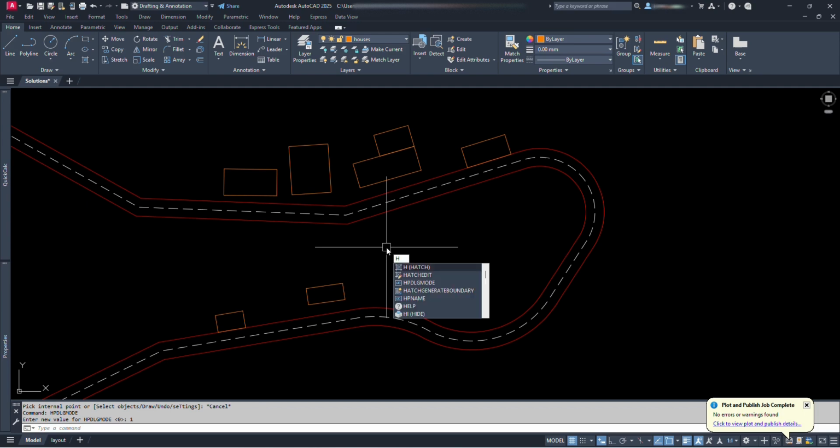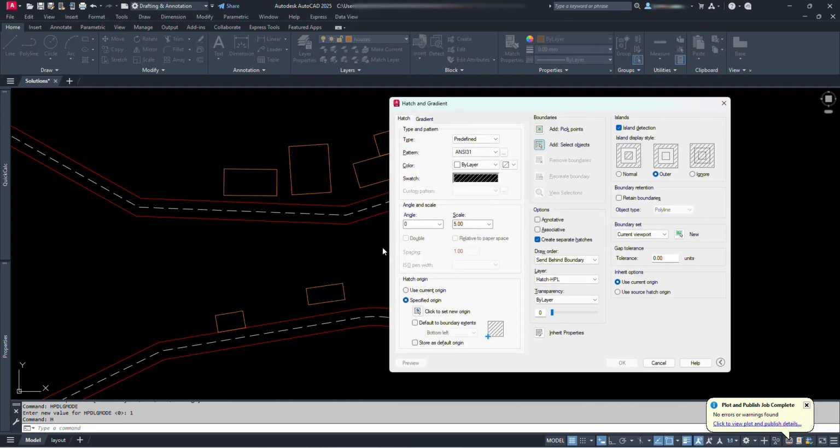Now let's give the hatch command, type H and press enter. It's done, we can see the hatch dialog box. Now we are good to go on our classic way of hatching.